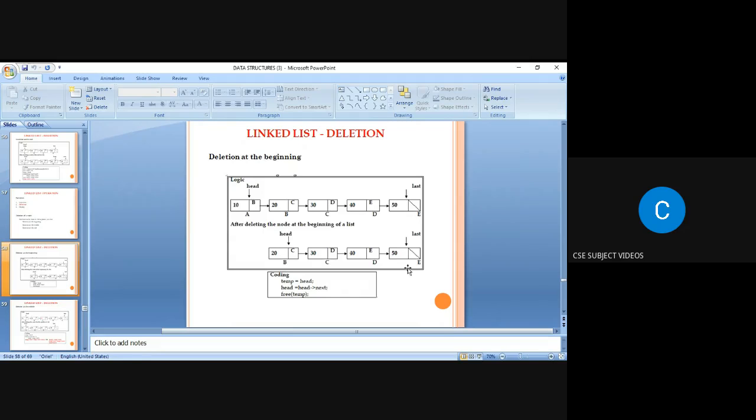So first one is deletion at the beginning. So it is very simple. When we want to delete the first node, only one step has to be followed. The head pointer has to be moved to the next pointer, I mean the second node. I have already told you that the head pointer is used to point to the first node of the list. Okay, so that the first node can be deleted. So in this example, the head pointer is moved to the second node, so that the first node is deleted automatically.